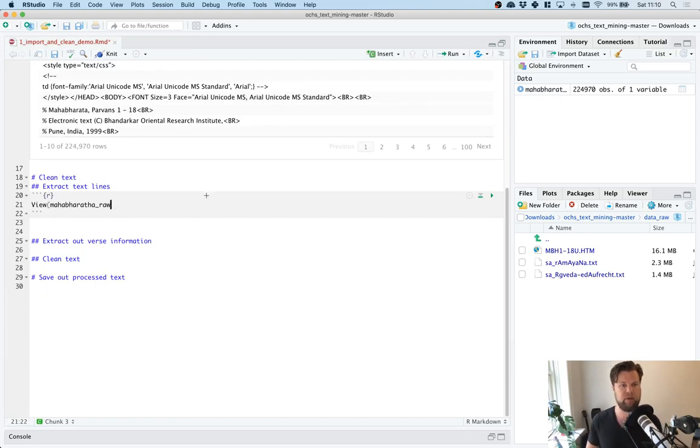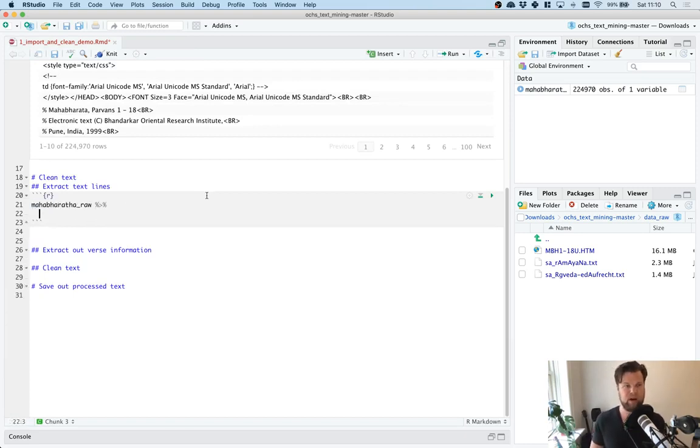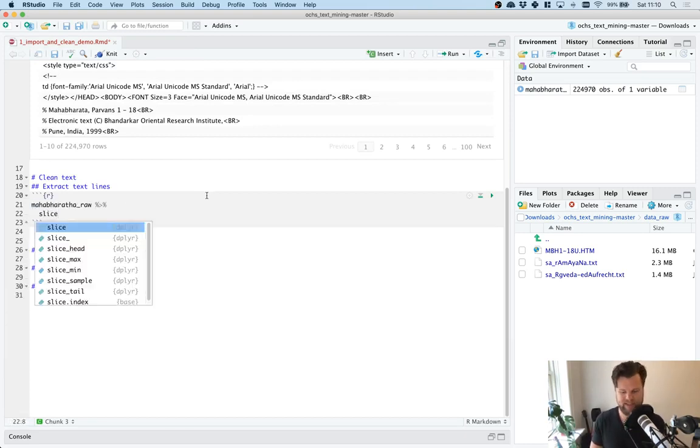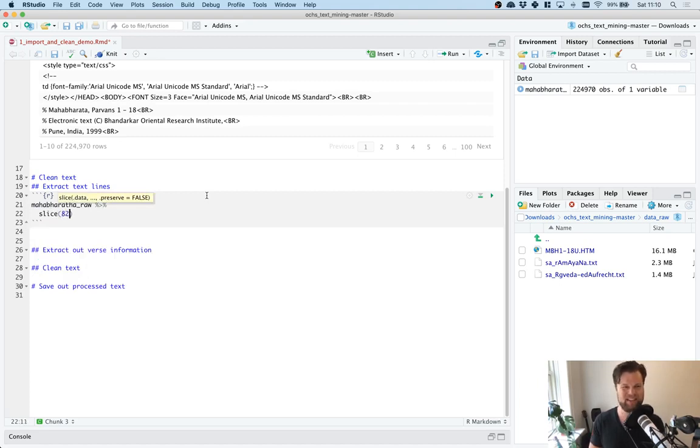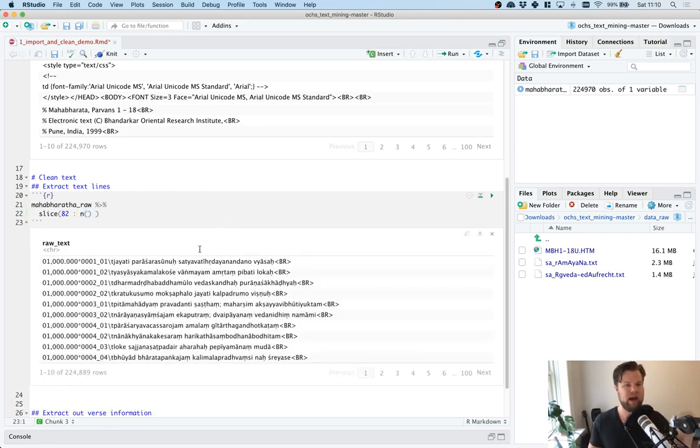So I'm going to write slice here, which is going to cut up this table, and I'm going to take from row 82 to, I'm going to write n here, parentheses. That just means 82 to whatever the total number of rows is. So if I run this, I get only from row 82 until the end.